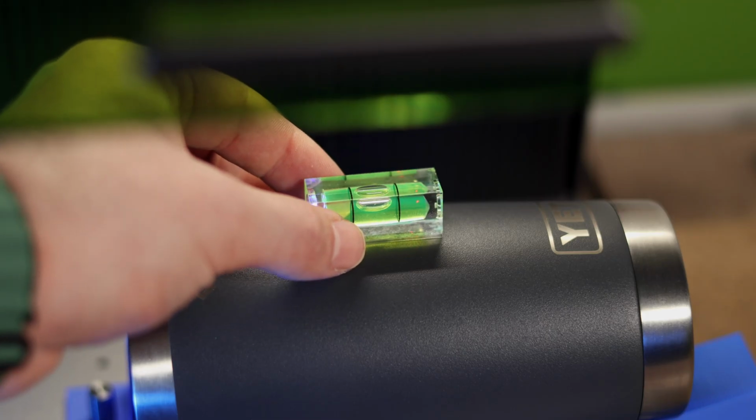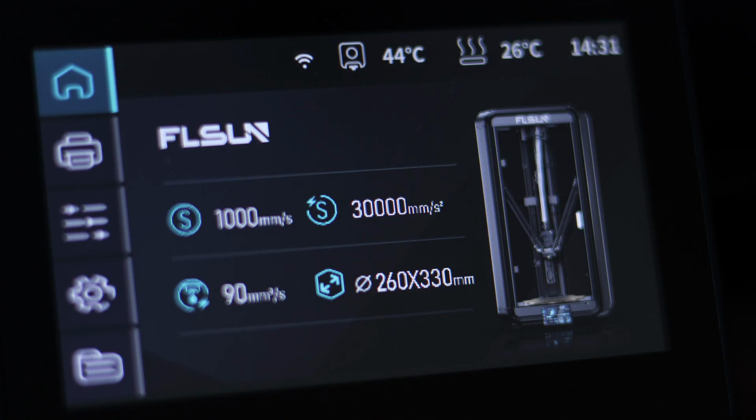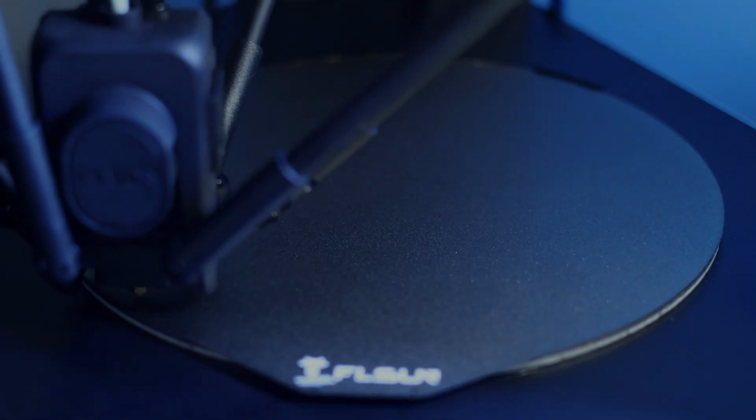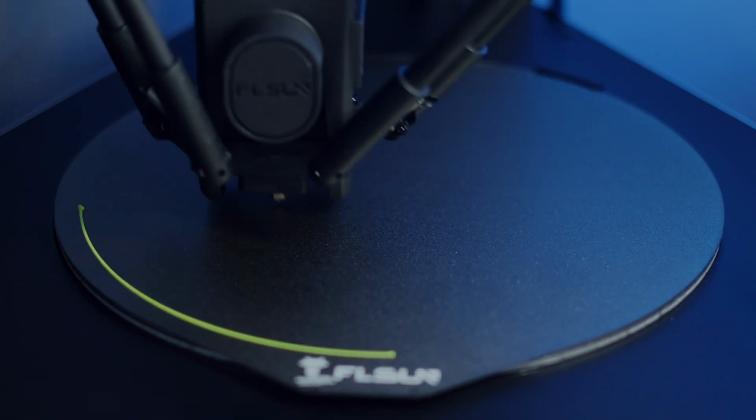And in no time at all, our tumbler is now perfectly level and ready to be engraved. Besides jigs, your 3D printer can crank out all kinds of handy accessories that make your laser engraving life so much easier. Take this part, for example, our FLSUN.